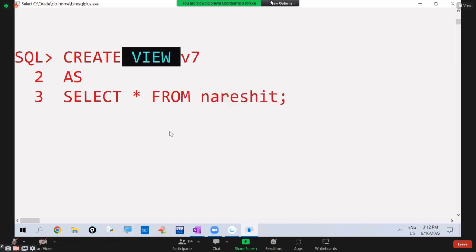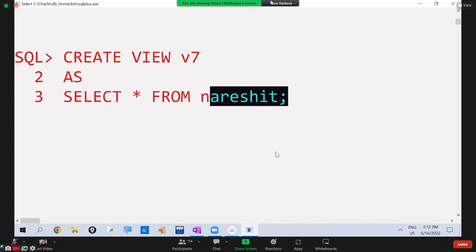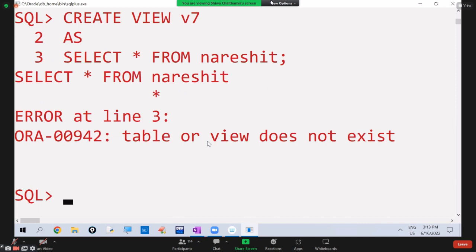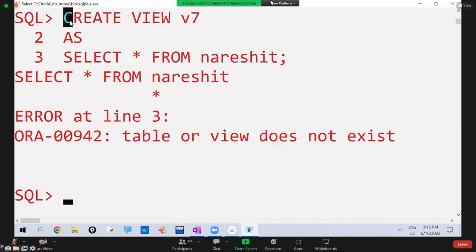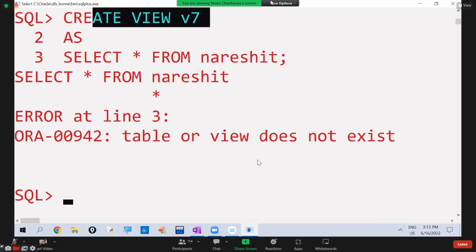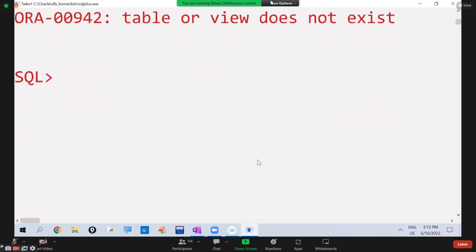How can you create the view? Okay, what is it telling? Table or view does not exist. We cannot create the view without this base table, without the Naresh IT table. You cannot create the view. But there is a concept, the force view concept. We are not creating a view, we are creating a force view.